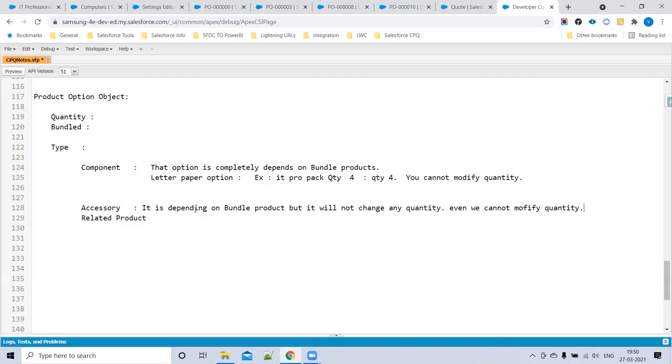What is the accessory, sir? Can anyone read what I'm saying? Component and accessory both are having similar functionality, but we cannot change the quantity. Even you cannot modify quantity also. So almost component and accessory are the same, but with a component, if you change bundle quantity, it will change option quantity also. But you cannot modify quantity.